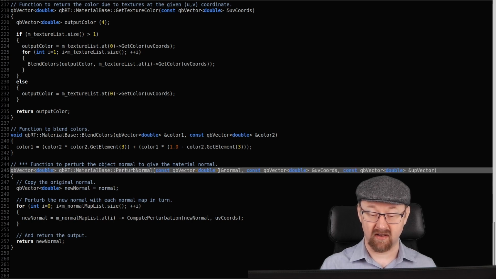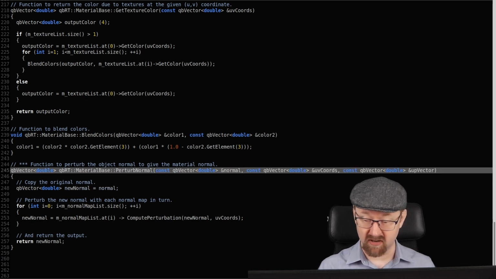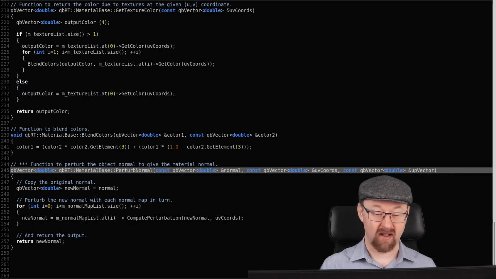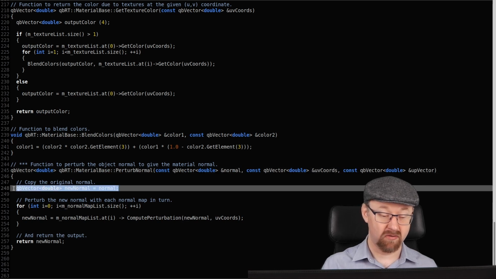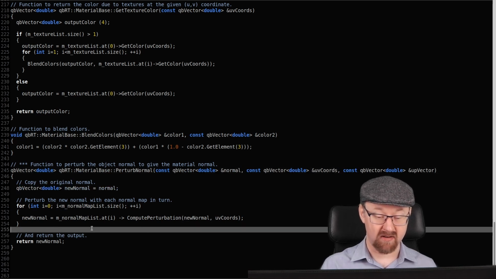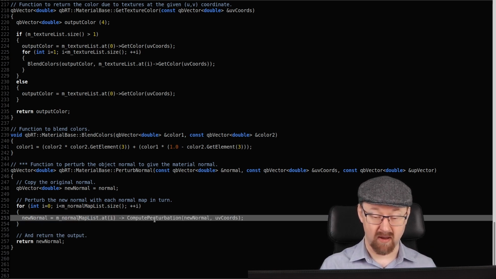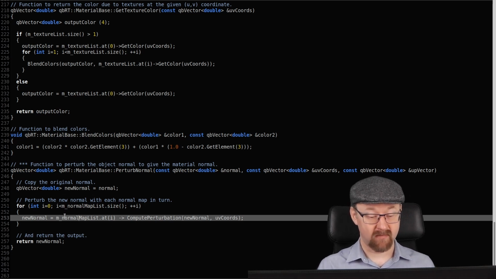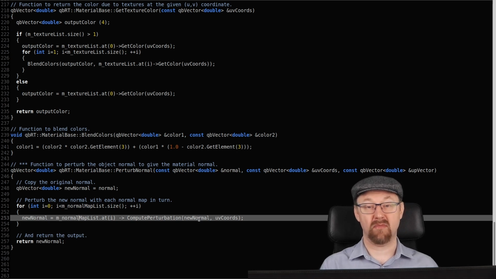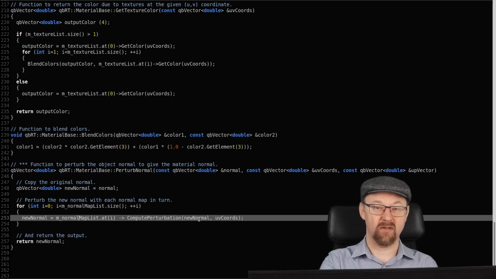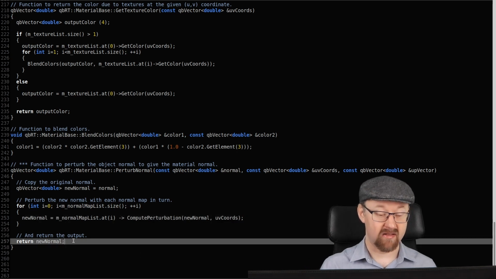It accepts as input the normal that we want to perturb, the UV coordinates of where we are on the surface, and our up vector. So we copy the original normal. We then perturb it by simply calling the compute perturbation function for that particular normal map in the list. Now notice what we're doing, because we can have multiple normal maps defined. You'll notice that this is looping through all of our normal maps and applying this progressively. So it'll apply the first perturbation and then the second and then the third and so on consecutively. And then it simply returns the new normal.